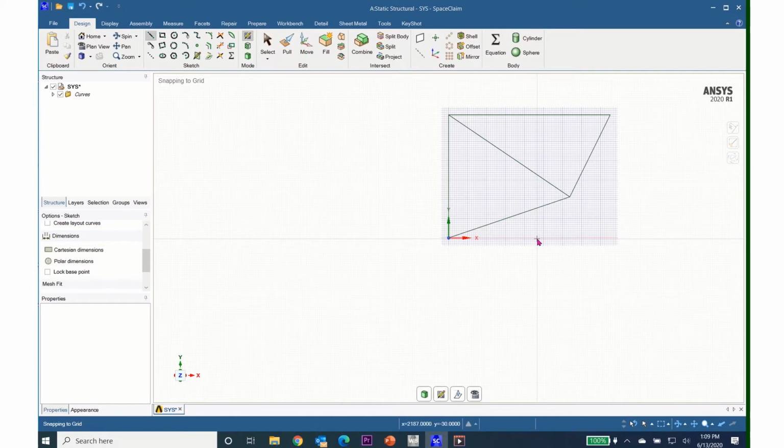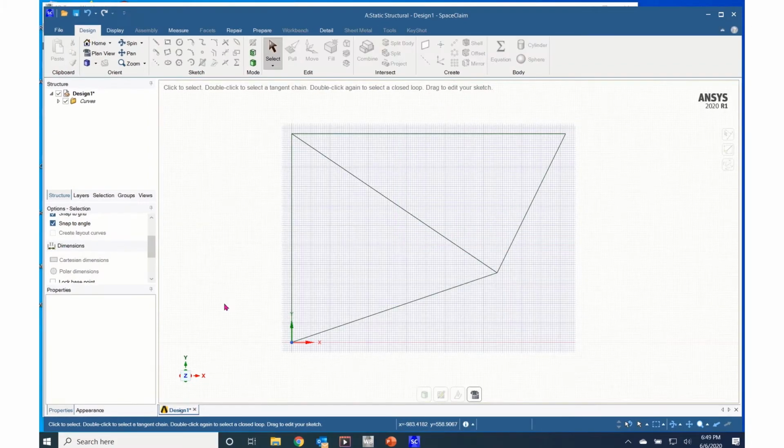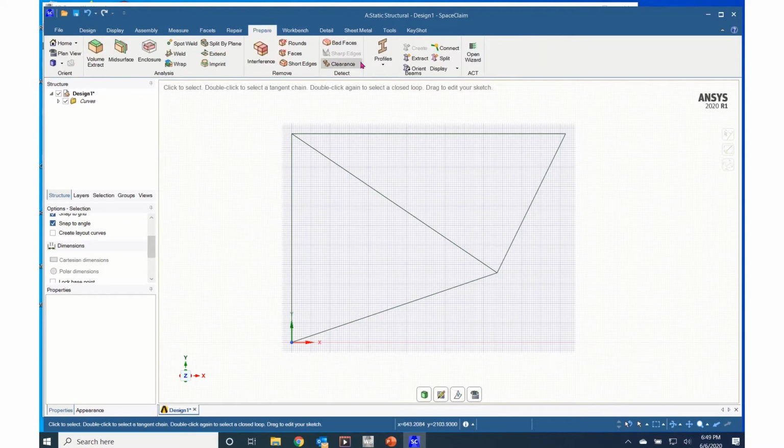I can hit escape twice and I'm out of line mode, and I'm ready to reorient my structure. So after reorienting my structure, I'm ready to build my cross sections. I come along the top menu to prepare, then I come over to profiles, I click on profiles.